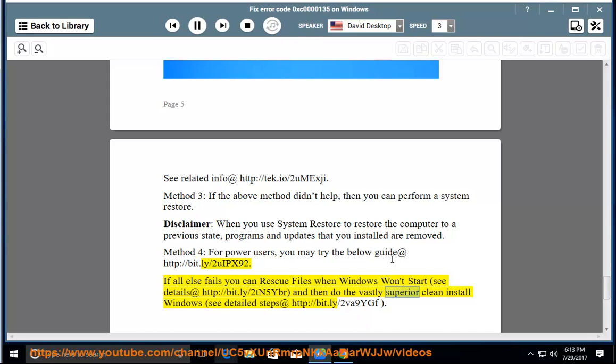http://bit.ly/2tn5ybr, and then do the vastly superior clean install Windows, see detailed steps at http://bit.ly/2va9ygf.